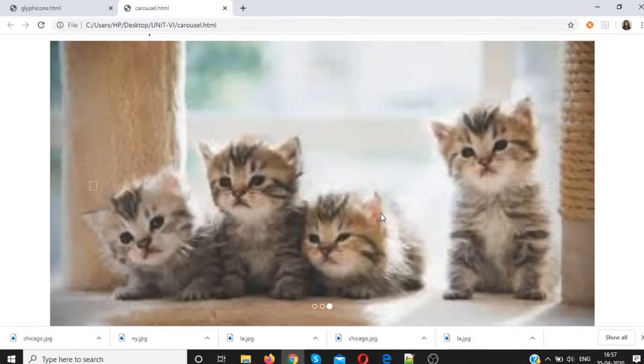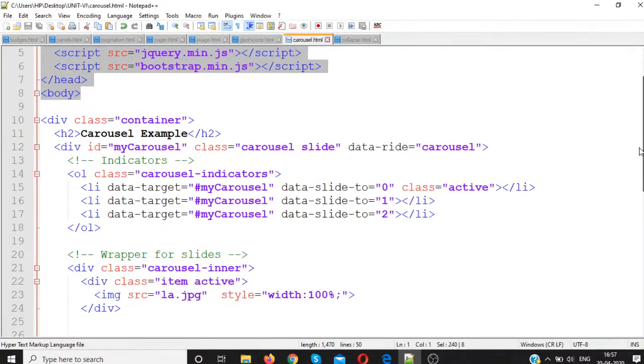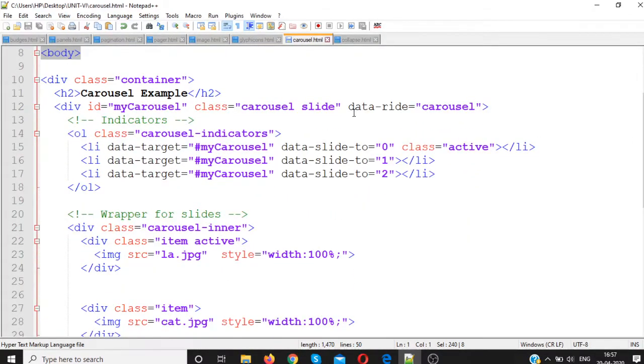Now we will see the code, how to implement this. First we have linked all the required files. Then in a container class, the first thing is a div with an id. The carousel requires the use of an id. In this case the id is my carousel, for the carousel controls to function properly.